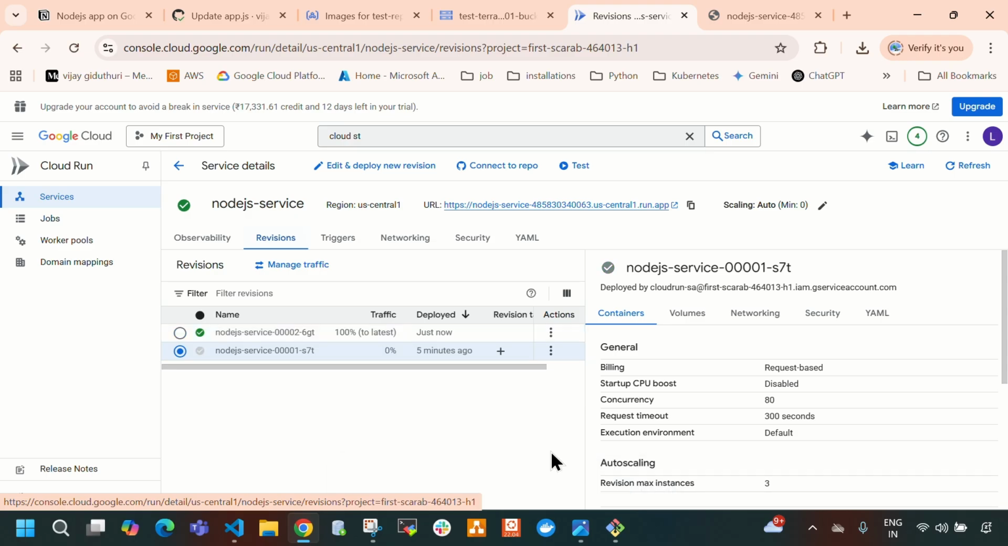Here we need to see basically two revisions, guys. Okay, so here you can see just now it is updated. So this is our new revision, this is the old revision, that means this is our old Docker image and this is our new Docker image. So currently 100% traffic is serving to this new Docker image. Let me refresh this. Okay, so this is how it works.